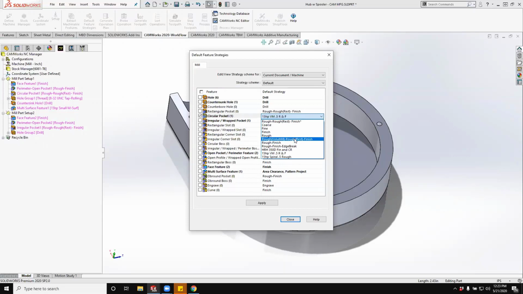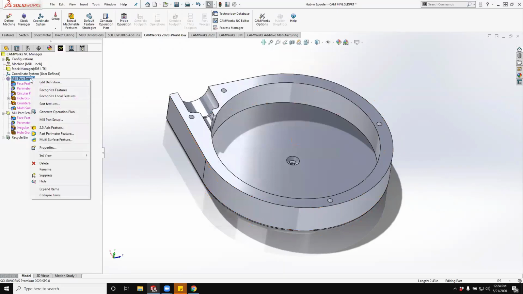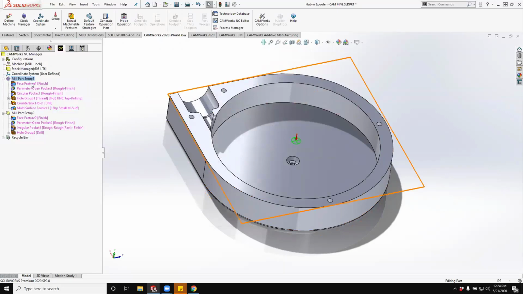But it's important to note, people cut parts for a long, long time with all these basic routines. And so we'll say apply, we'll accept that, and let's go ahead and generate our operation plan. Now, when we look at this and we see these features in this magenta color, that lets me know immediately that I don't have any operations.